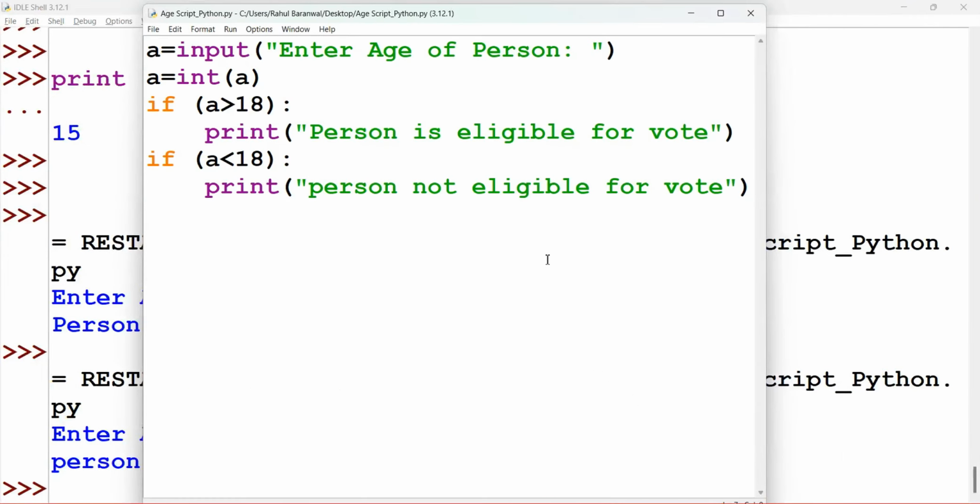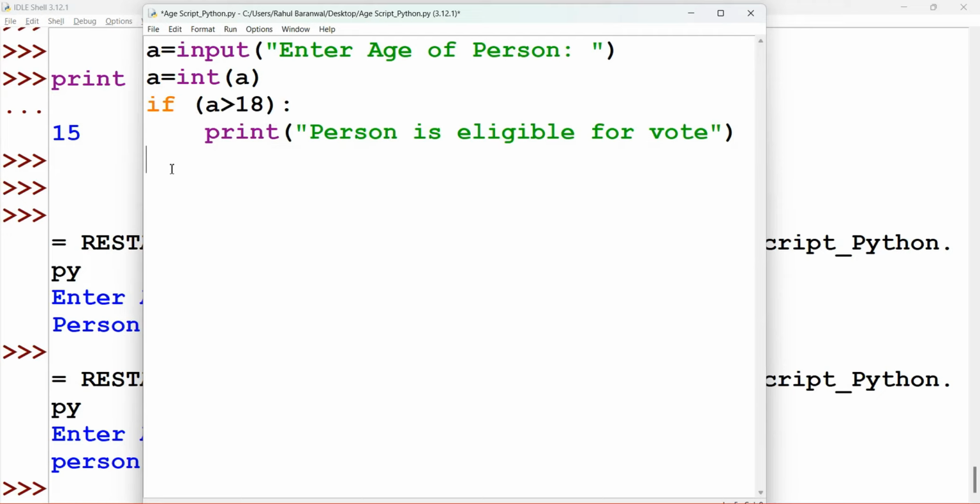But here there is one problem. Suppose the first statement is true, right? This operation will still go on to the second statement. So this is consuming our CPU, right? To avoid that, we can use an else statement, right? So let me show you here. We can delete this statement. We can use an else statement here.